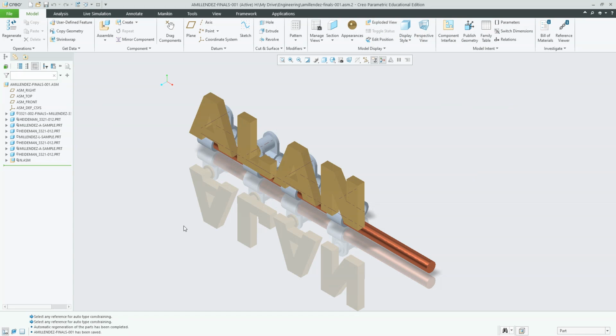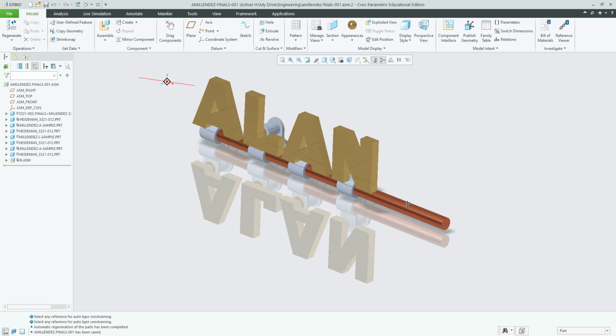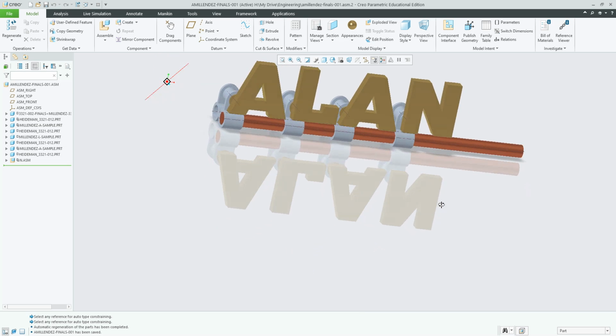Okay, so now that you're done and you have all the letters of your name on your assembly, you must have three unique letters on it. So I have letter A, I have L, and then I have N. This second letter A is not unique because it's the same as this one. So you must have three unique letters. Okay. So once you've done that, you can see it's all connected.